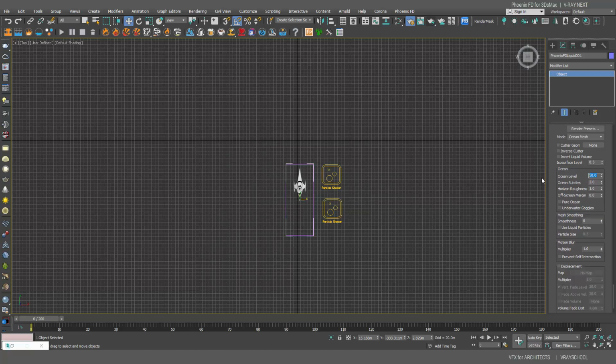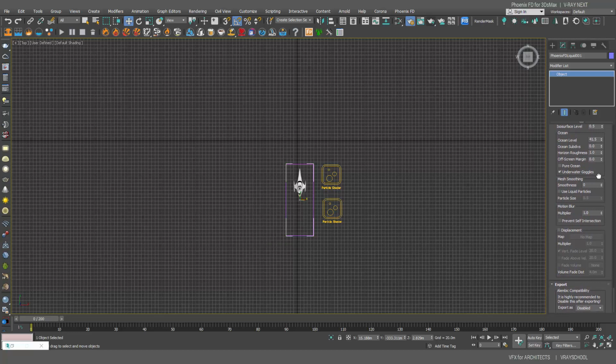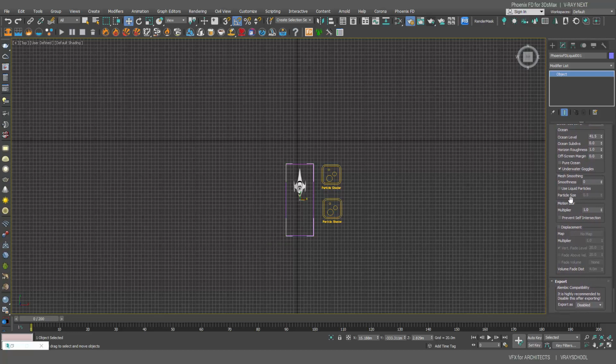So the level is going to be 41.5, a little bit below the original one, so we're going to get a little bit more splashes and waves. Ocean subdivs 0 to save a little bit more RAM. We don't need that to subdivide the ocean. We're already going to get a good quality with it. So underwater goggles right here, and let's do displacement for the ocean.